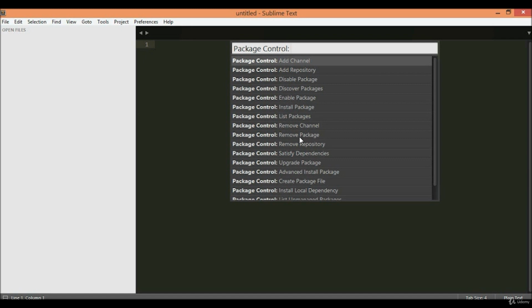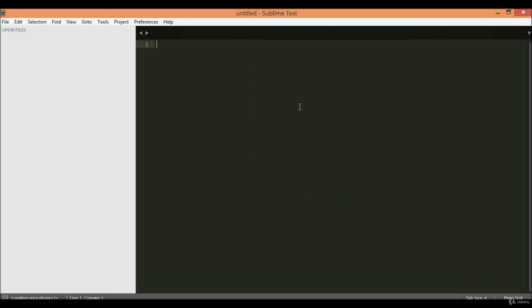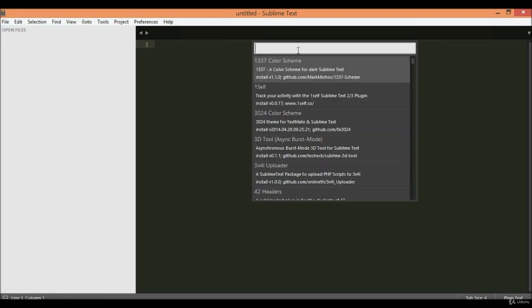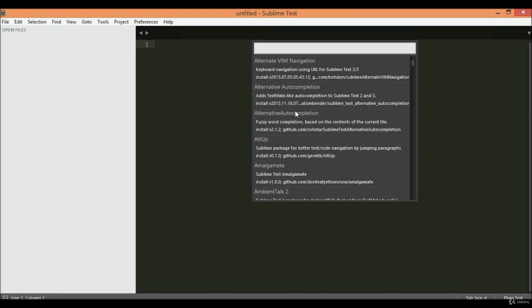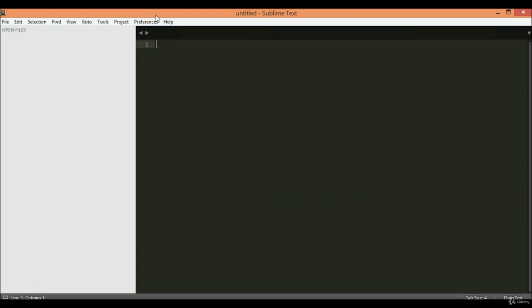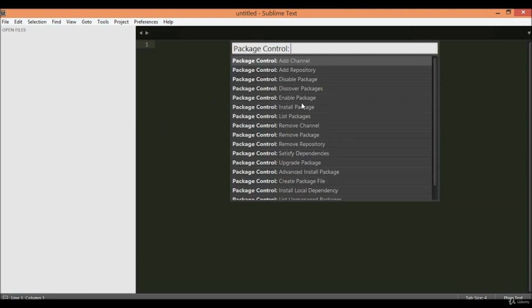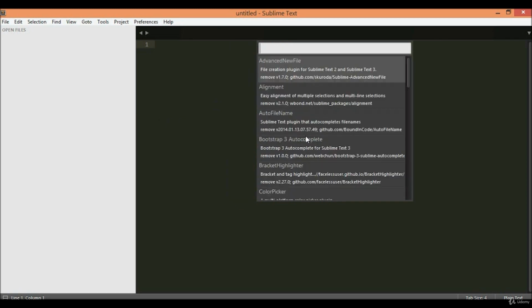That is to say, if I go to Install Package and I search for one of those plugins I already have installed, they won't be listed. Why? Because they are already installed here. But if I go to Remove Package, we can see them here. And when I click on any of these plugins, it will be removed from the program. This is the way you can install or uninstall a package in Sublime Text.